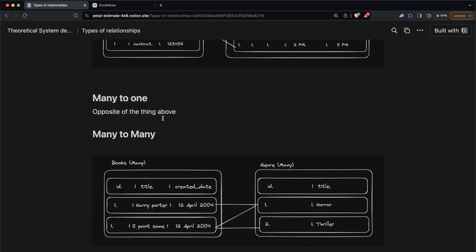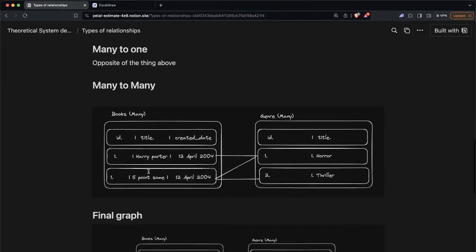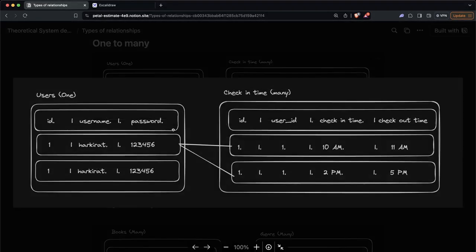Many to one is just the opposite of it, which basically means if I put this over here, it becomes many to one. A lot of times, I couldn't think of a good use case here, which is why I left it empty. It's just the opposite of the thing above. But if you understand one to many, it'll be very easy to understand many to one as well. Whatever is the thing on the left can be related to multiple things on the right.